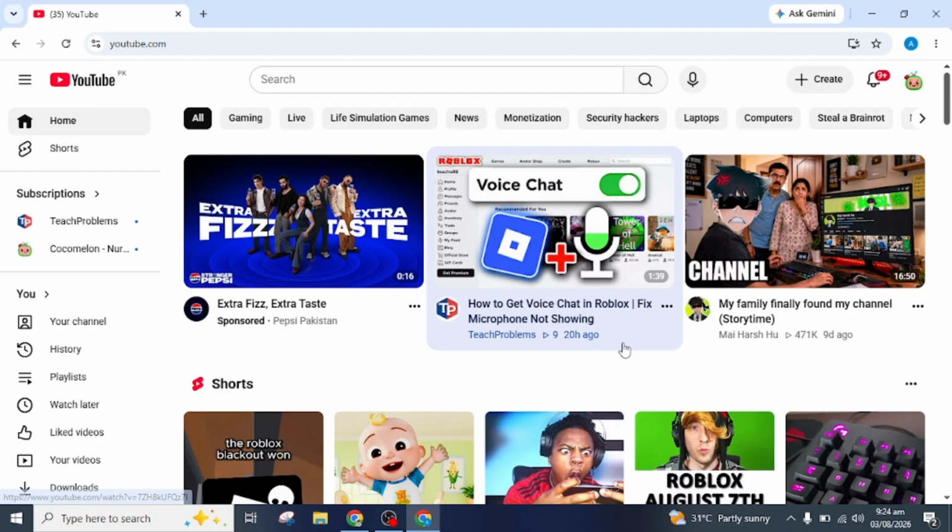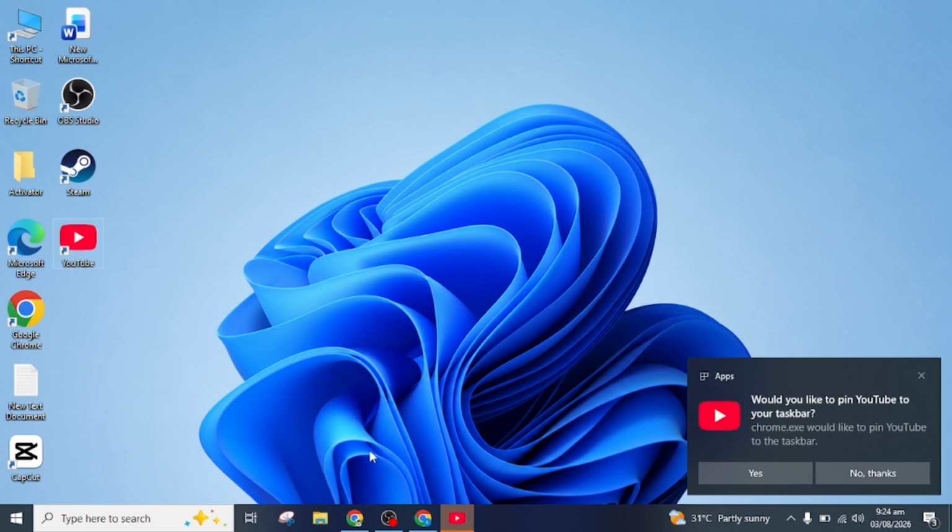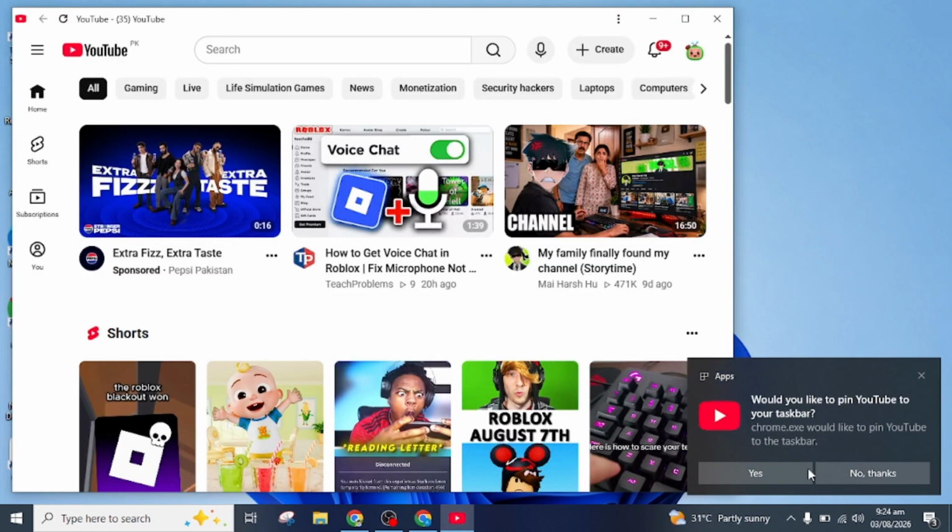This is the most important step, so don't close the pop-up too early. Once installed, the YouTube web app shortcut will appear on your desktop. Click to open it directly whenever you need.